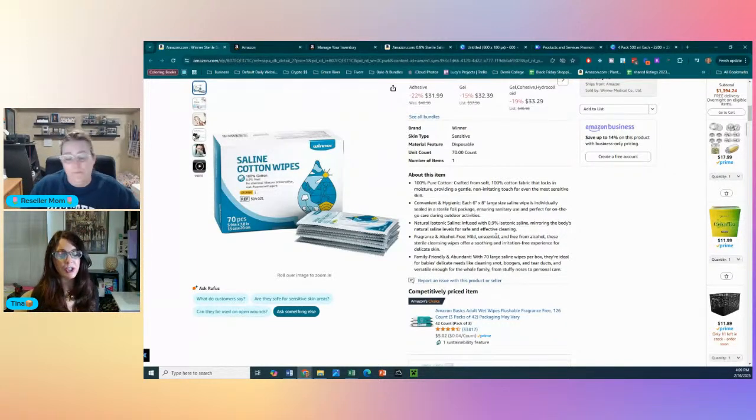So what's interesting is their bullet points don't address using this for infants or for your pets or any of the reasons that they showed in their photos. Do you know why, Tina? Because they should. I don't know why they didn't.